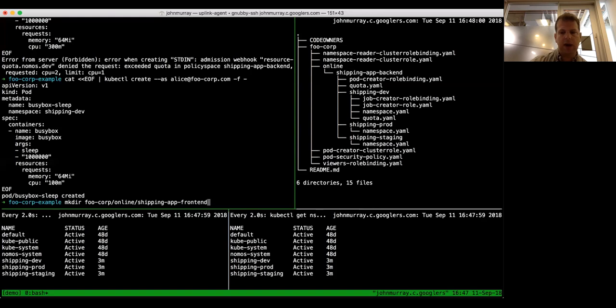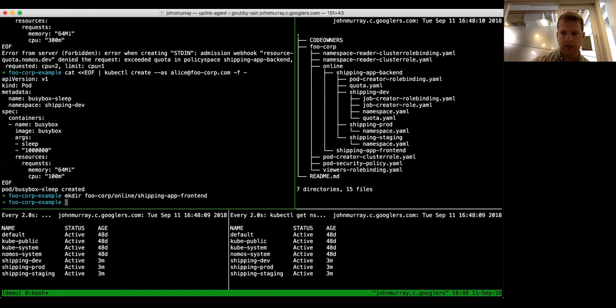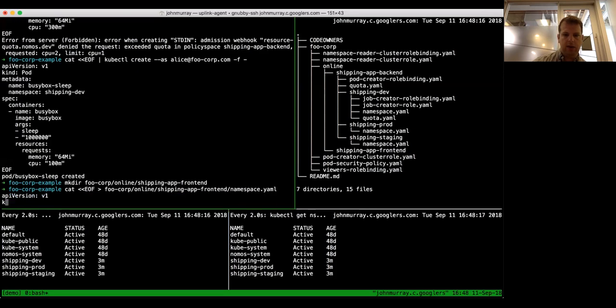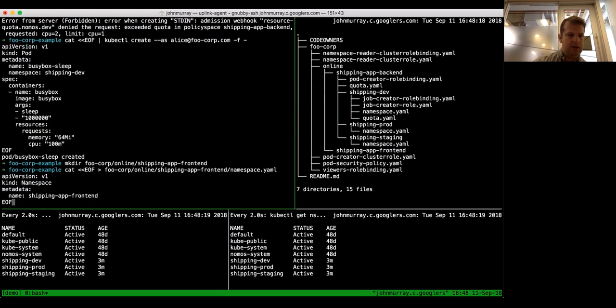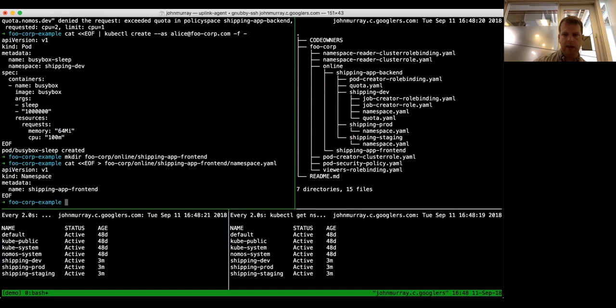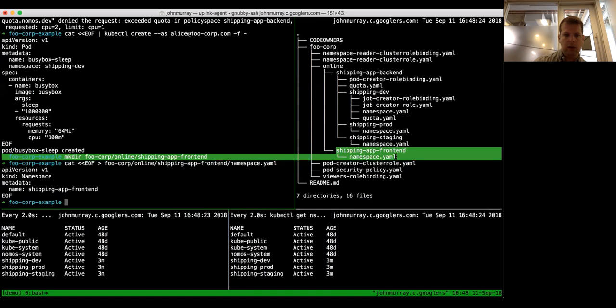So let's create something new here. I'm going to create a front end in addition to the back end. I'm going to set up a brand new namespace, as though I was bringing a development team on board my clusters. That'll create a directory for it, and then I'm going to create a definition for the namespace just to give it a name. And so you can see now I've got those files locally.